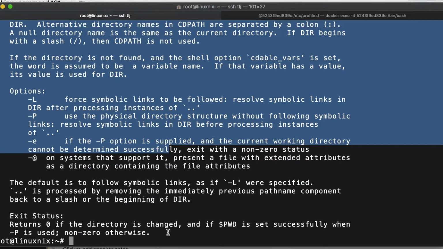Hope this small video helped you to understand different built-in commands.